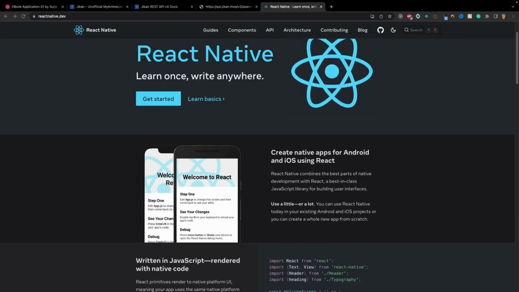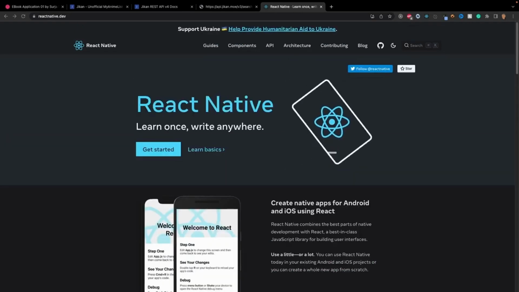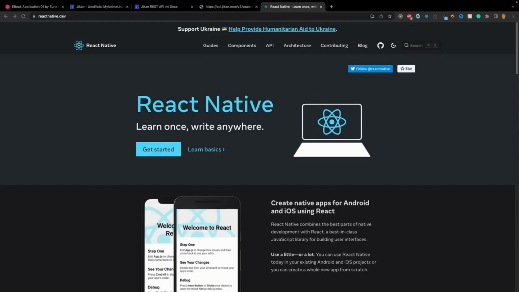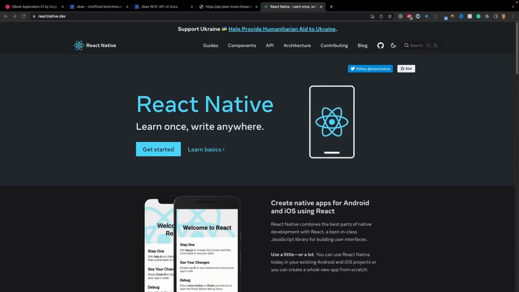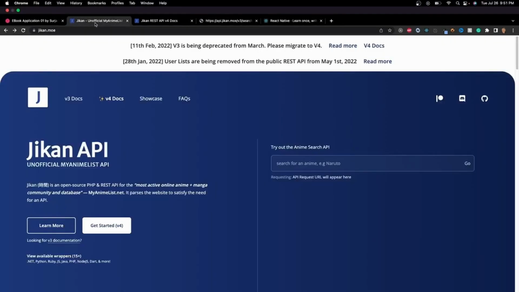And let me just go ahead and introduce what we will be doing in this course. Now, of course, you will need a little bit of React knowledge, not much, to actually work with this course. And if you don't have much knowledge with it, I'll do my absolute best to make it as simple as I possibly can. And by the end of this course, we're going to be building an anime list app.